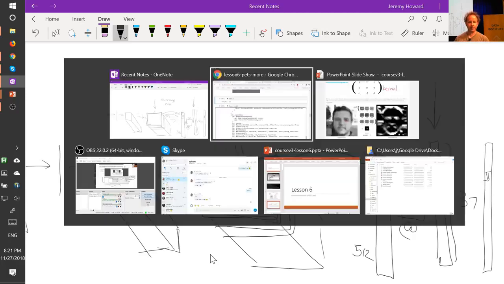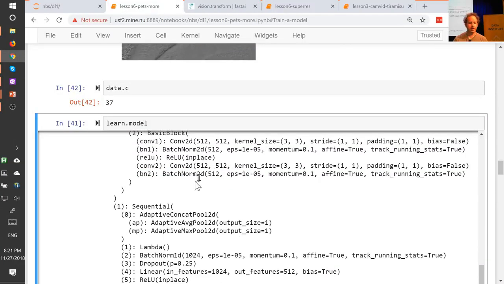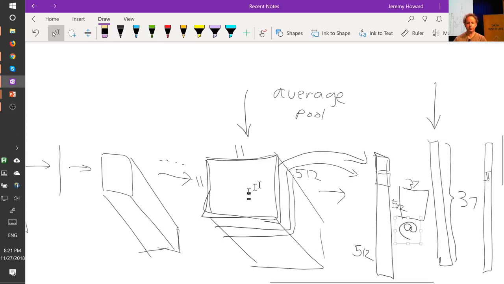So let's go back to our model and take a look. Here it is. Here is our final 512. And here is, we'll talk about what a concat pooling is in part 2. For now, we'll just focus on this is a fast AI specialty. Everybody else just does this: average pool, average pool 2D with an output size of 1. So here it is. Output, average pool 2D with an output size of 1.